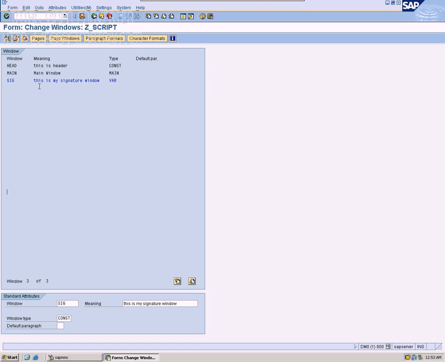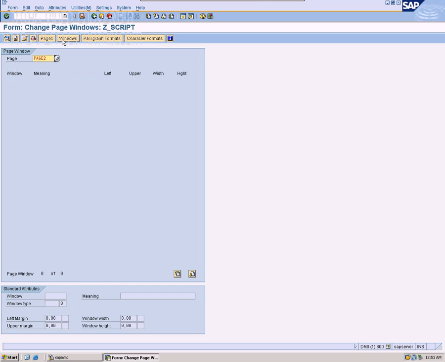So this window type is changed, and now the important thing is we have created the pages and we have created the windows. To add the windows in the pages, we have to go to the page windows. Now we are in the second page. First I am editing the first page. I am giving page 1 and pressing enter. Okay, now this is page 1. Now I have to add the windows in this page.